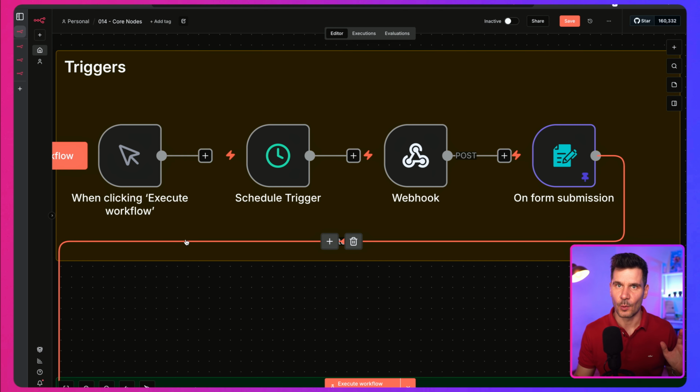So triggers are what wake up your workflow. Without a trigger, your workflow just sits there doing nothing. But triggers listen for something, like a click of a button, a time, a webhook, or a form submission, and then tell n8n, run this automation now. So every flow needs some sort of a trigger.